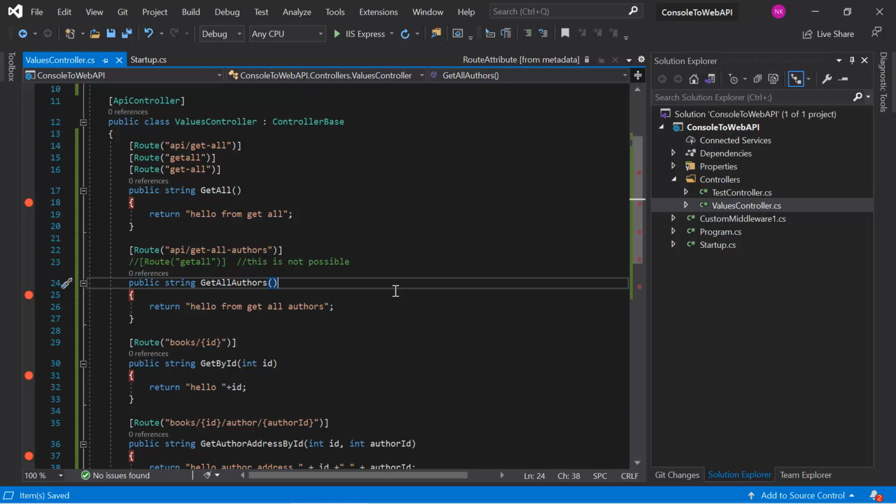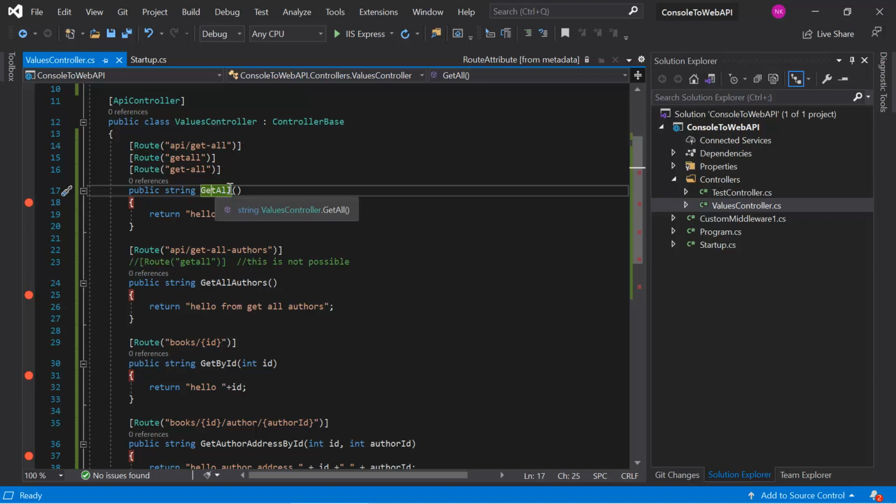Now let's talk about the token replacement in routing. Token replacement is basically a new functionality in ASP.NET Core. This was not available in the .NET Framework MVC, and the meaning of token replacement is that we can replace the value of controller and the action method dynamically. Let's say I want to access this particular action method by using the name of our controller and by using the name of the action method.